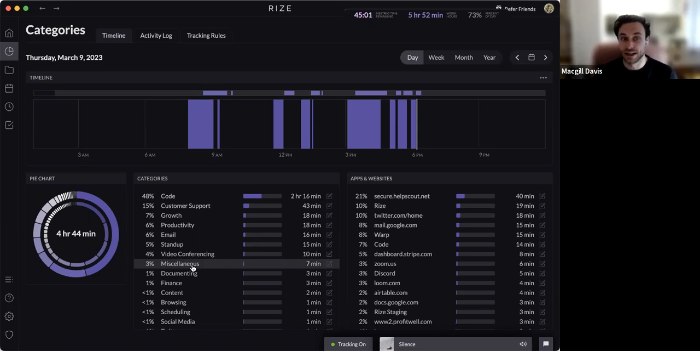However, anything in miscellaneous, we just recommend you don't need to categorize. You're not spending enough time to have to categorize everything in that category. Once you spend a certain amount of time in an app or website that is categorized as miscellaneous, like around 10 minutes in a day, Rize will automatically recategorize that as uncategorized. And we recommend anything in uncategorized, you should spend the time to recategorize.